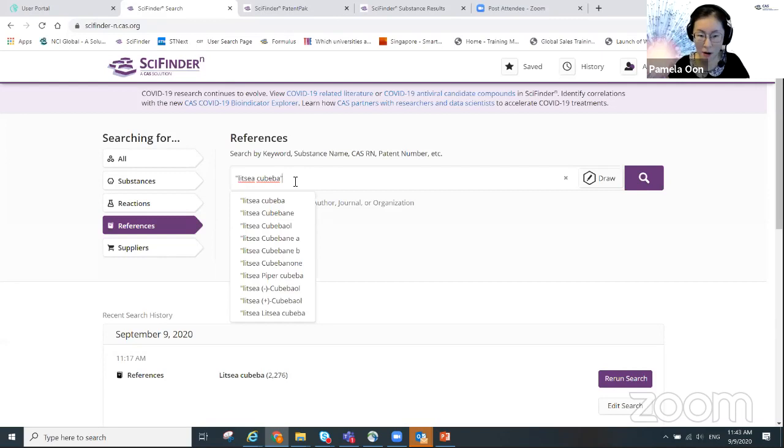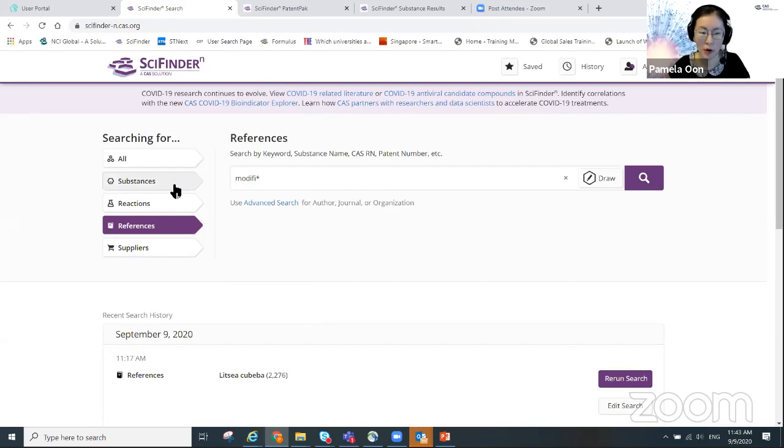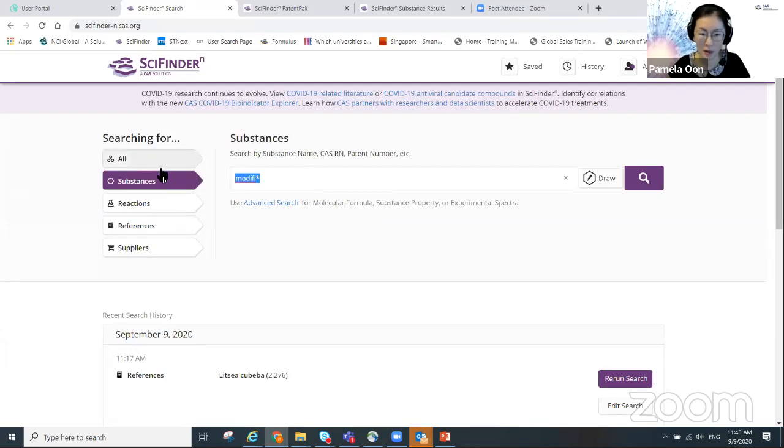Okay, and then the other one that you can also use is, for example, I want to search for modifications. I'm interested in modifying, modifies, modified. I can actually use asterisk as well. Okay, so Boolean operators are now working in SciFinder N. We were not able to use them in the previous SciFinder. All right, so let's quickly move on into substances.